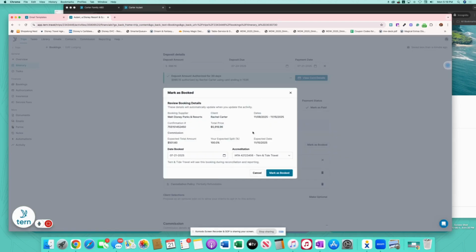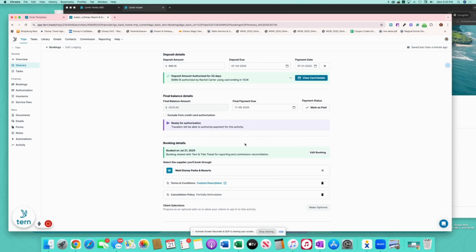We're going to mark it as booked. We're going to double check our confirmation number, which is our travel plan number, because again, when we mark something as booked, we are invoicing our agency for that commission. So we're invoicing on this confirmation number, our expected amount, the date booked. We have our client, we have our dates. So if our agency owner or somebody in their admin staff is hunting us down for this commission, they have all of the information right here. So we're going to mark this as booked.